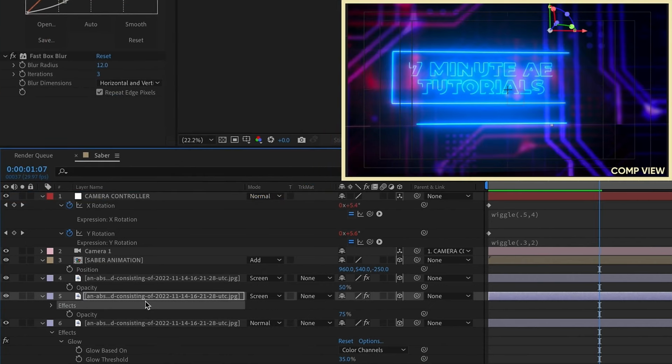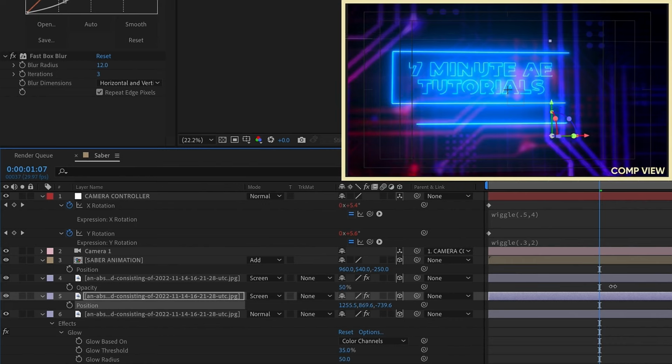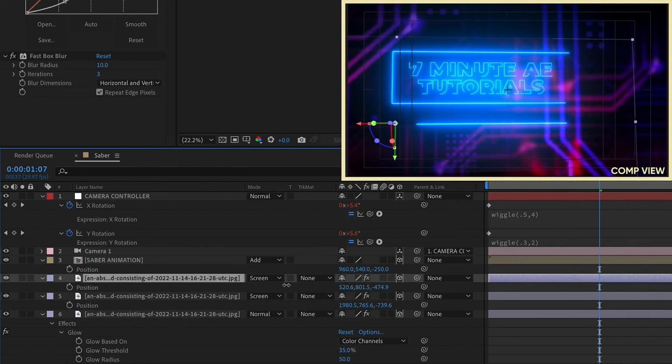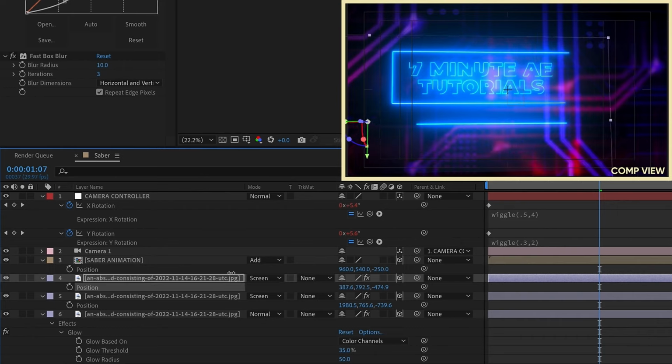Bring up my position on this layer. Bring this down so that way it's more in front of our text layer. All personal preference. You can move these around any way you would like to get the look that you're going for.